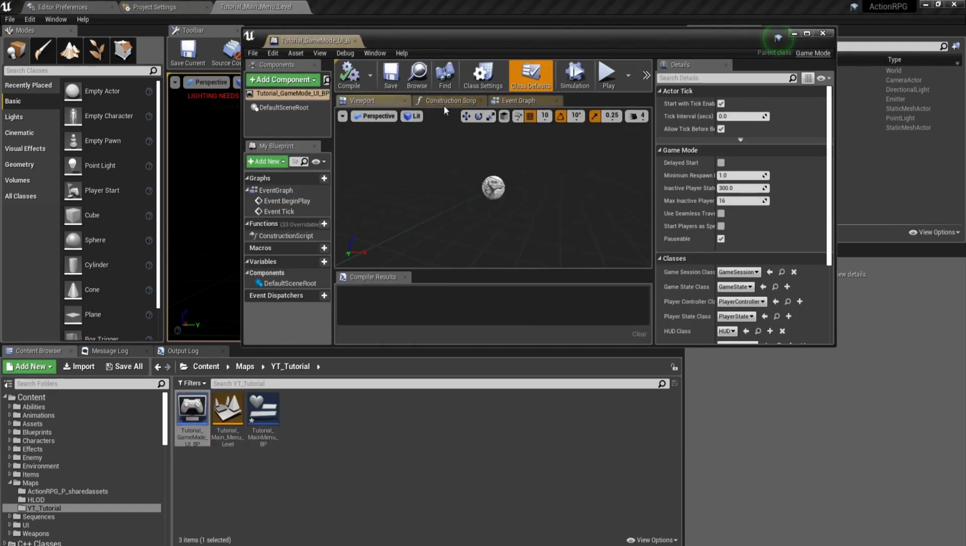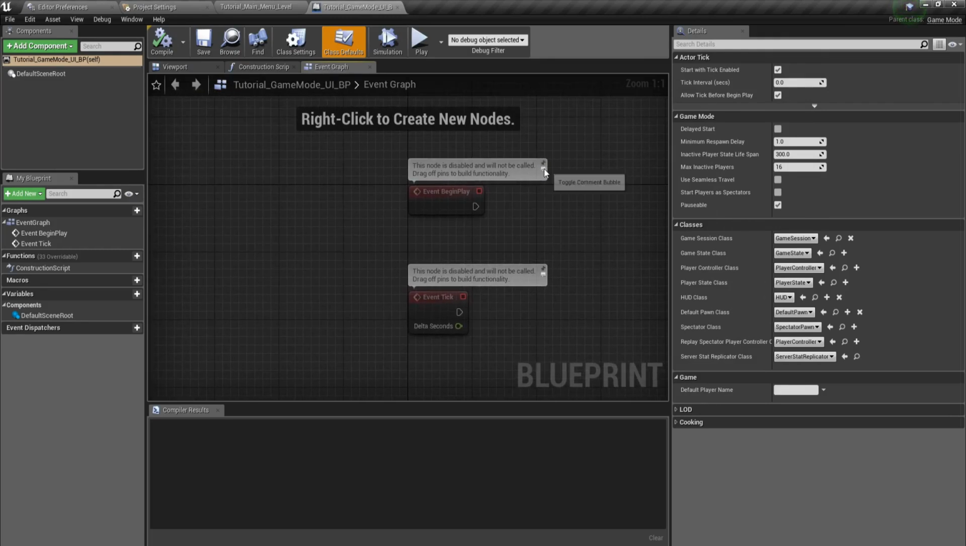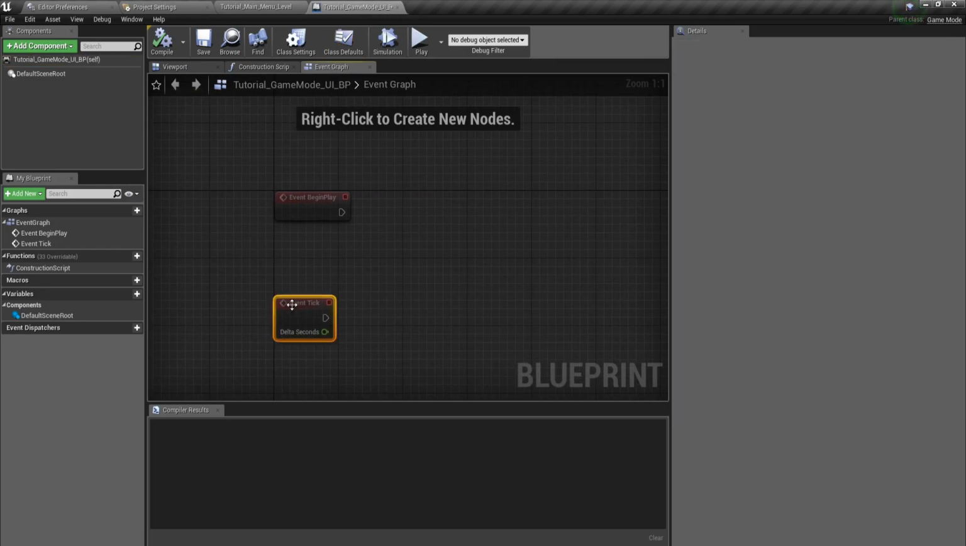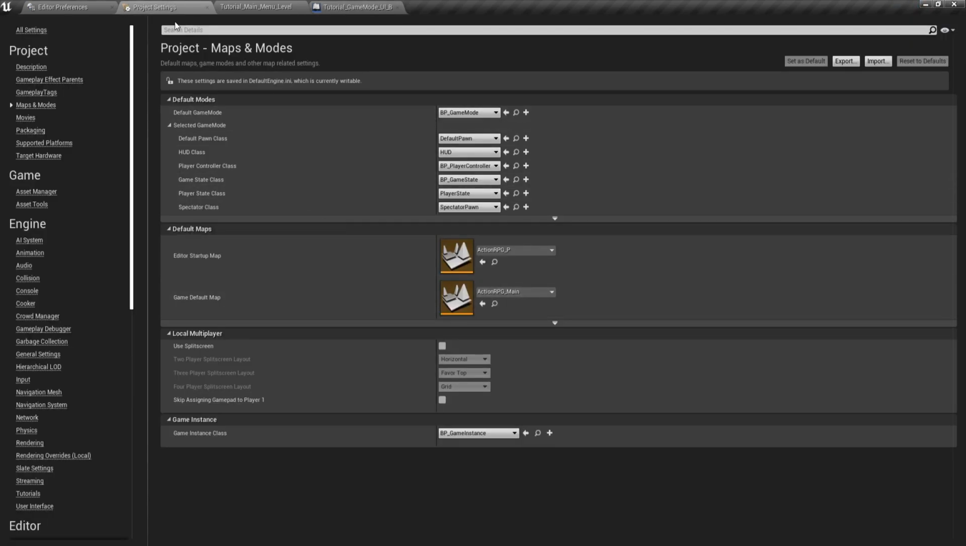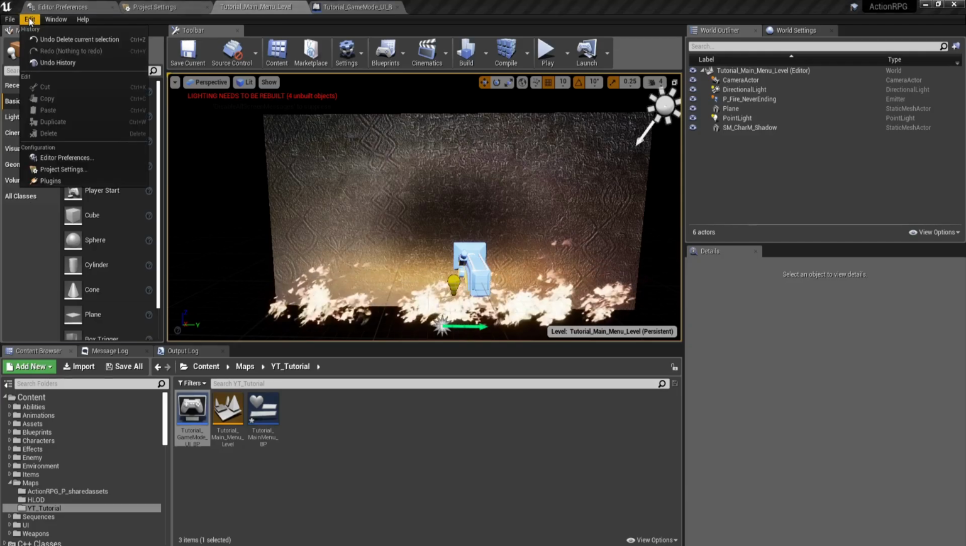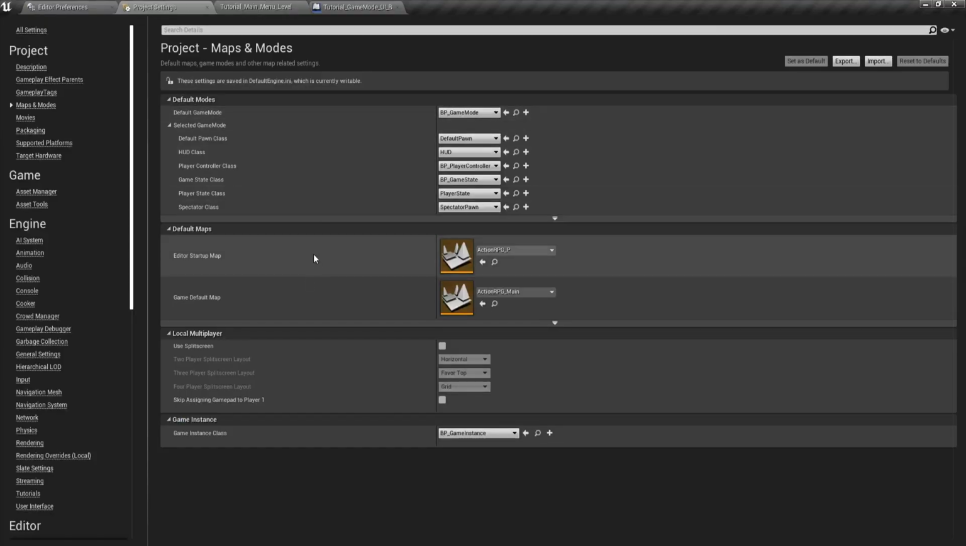So what we need to do over here, I'm going to dock this blueprint in the event graph, and going back over here, deleting this, compile and save that. We need to go here in the project settings. If you don't have the project settings, it's under edit and project settings. When you have the project settings open, you need to click on maps and modes. And over here, selected game mode, you see this one, we have the BP game mode, which is the default one.